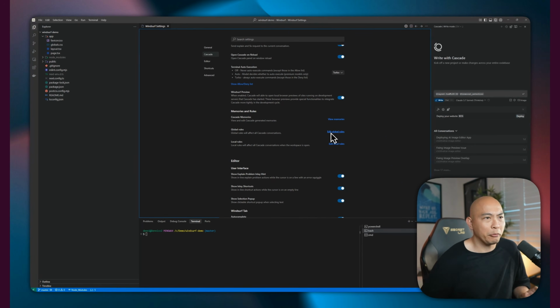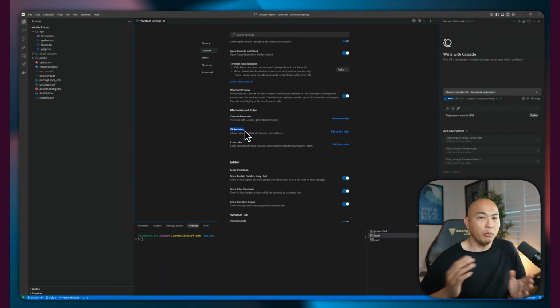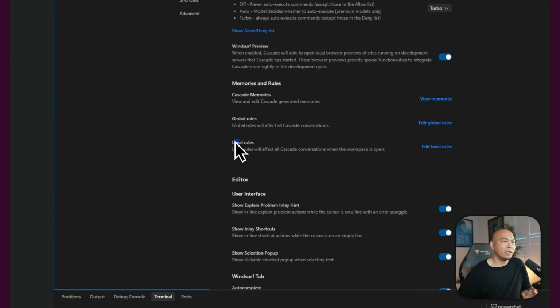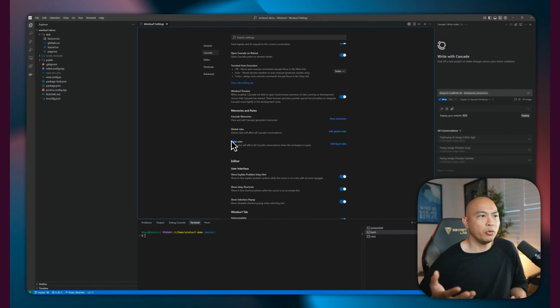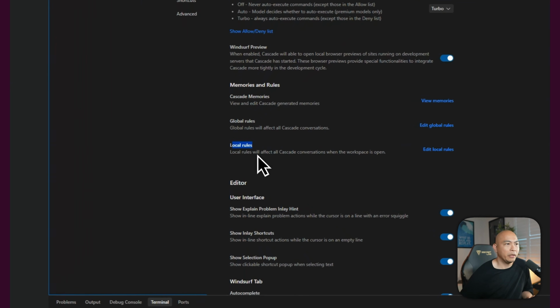Some global rules, which we're going to cover in a little bit here. The global rules is something that you can set globally across multiple projects. The local rules is specific to that specific project. So if you have some rules that are specific to your web application that you don't want to go over into your desktop application that you're building, then you're going to have to put it here in the local rules.